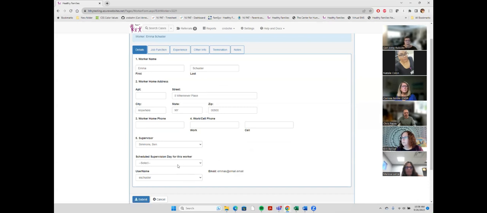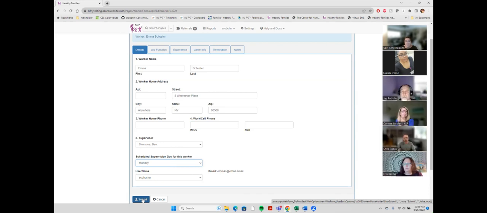Now, you do have to set a supervisor. So Supervisor Ben Simmons is already placed, and you'll want to set a scheduled supervision day. Because her email address is already set up here, this should activate her MIS status. Is that correct, Chris? Or Ben, or whatever? Yes. Yeah. But Corey, you should show the termination tab because now the leave is recorded.